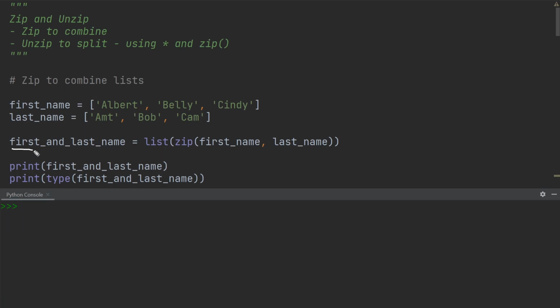So over here you can see I've created a new variable called first and last name, which is a list, and it zips together the first name and the last name. So I've simply input the first name as the first parameter and the last name as the last parameter. And afterwards, to see the result, I'm printing out the result, and I'm also going to print out the type of this new variable to see that it is in fact a list.